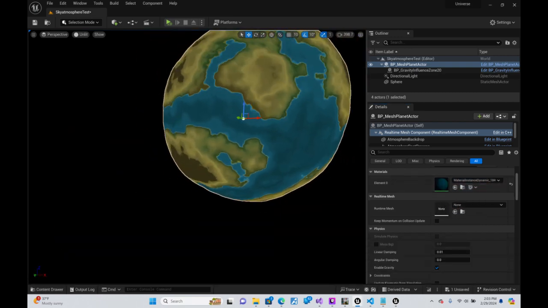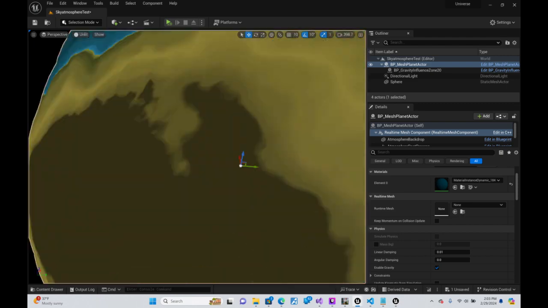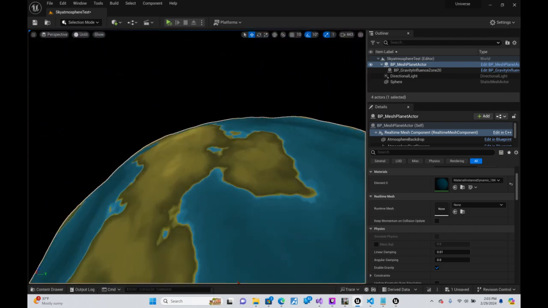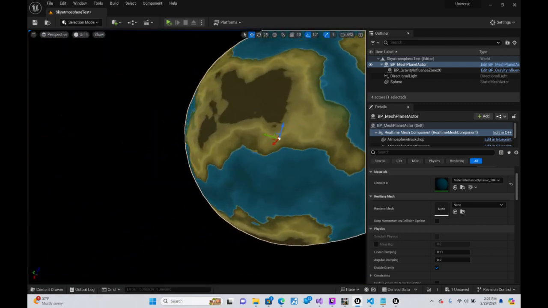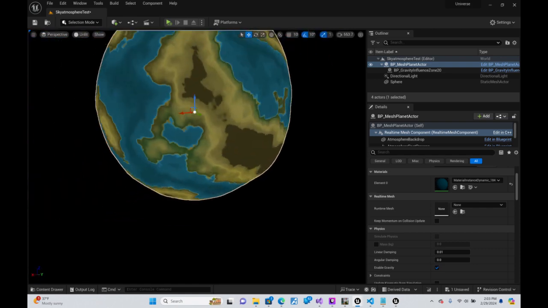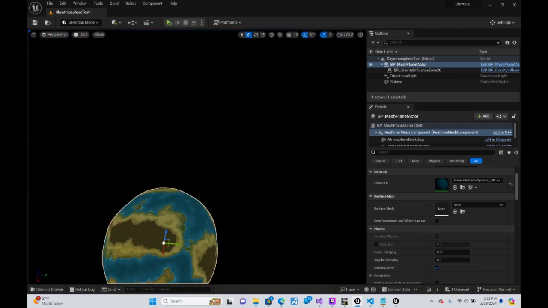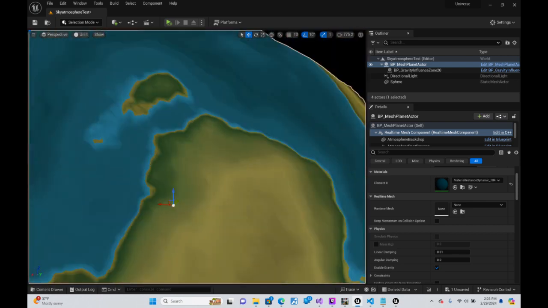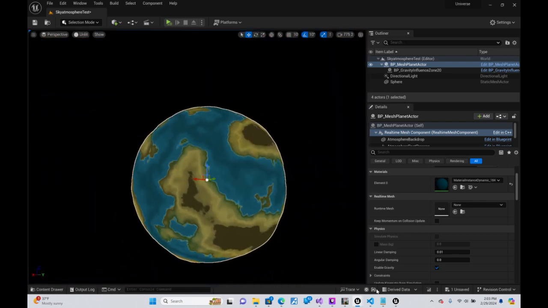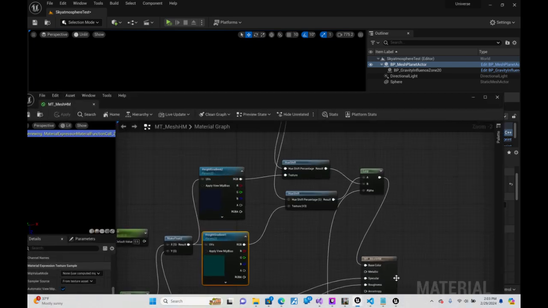Ah, that's why we weren't seeing the variance that we were looking for, because we were on the wrong material, or it was being proceduralized, but we don't want it to do that yet. We want to work out the formula here first.